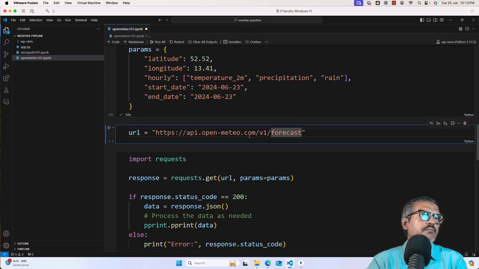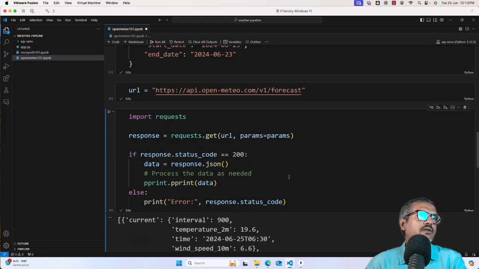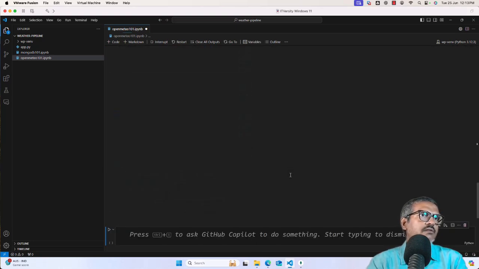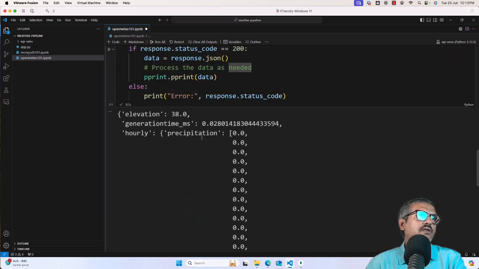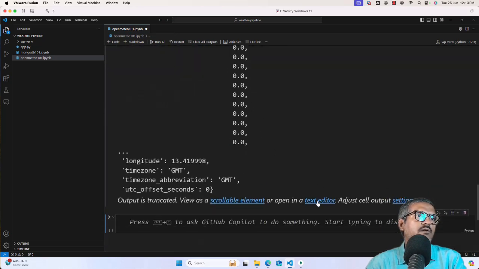Then let me paste. This is the URL. Now let's attempt to run this. Let's see what happens. This time it hasn't returned current, which means this is correct. Now let me scroll down. Let me click on text editor.